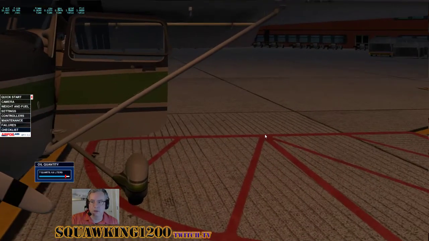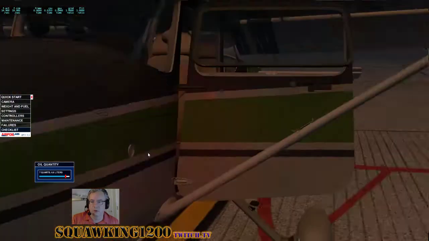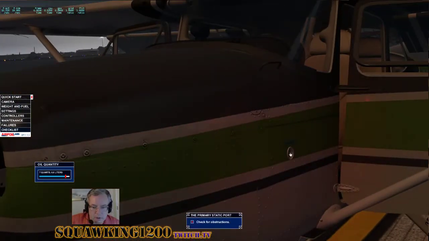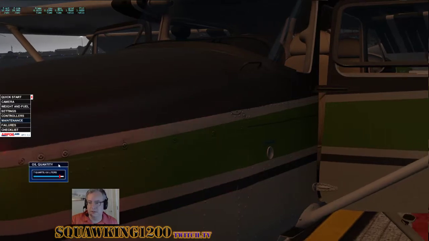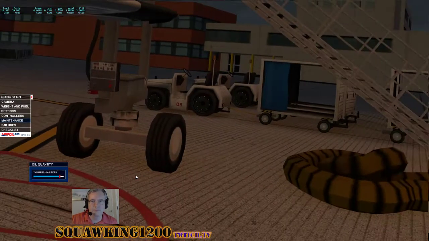Alright, on this side, we're going to check this static port for obstructions. Why the fuel quantity stays and doesn't go away, I don't know. Weird.